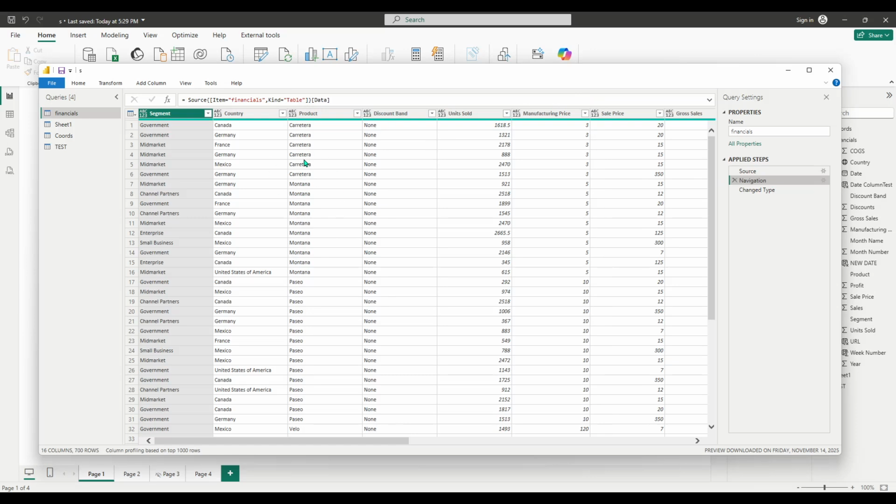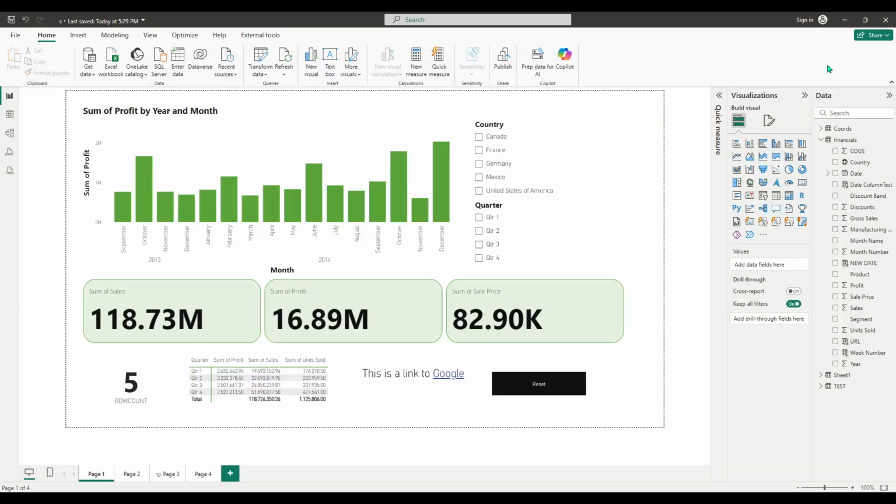That's all. You now know exactly where to find and review your data source details in Power BI using the Power Query Editor.